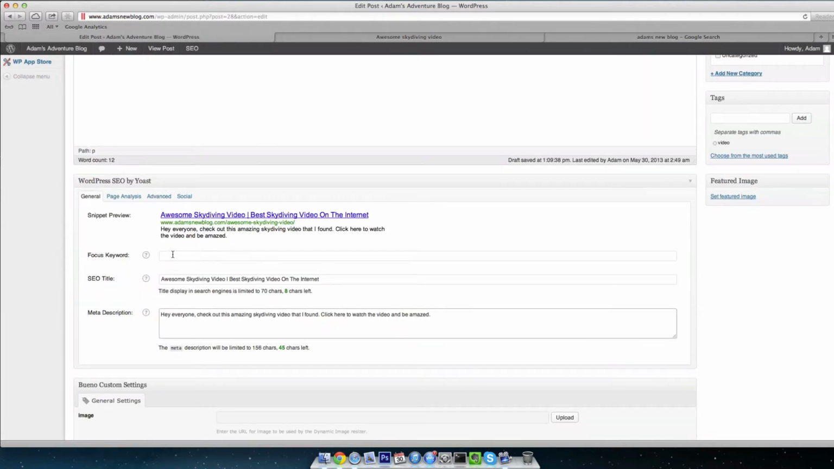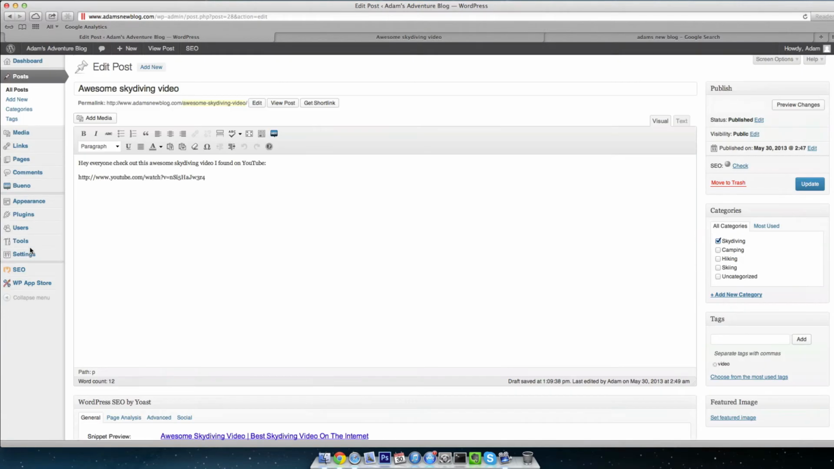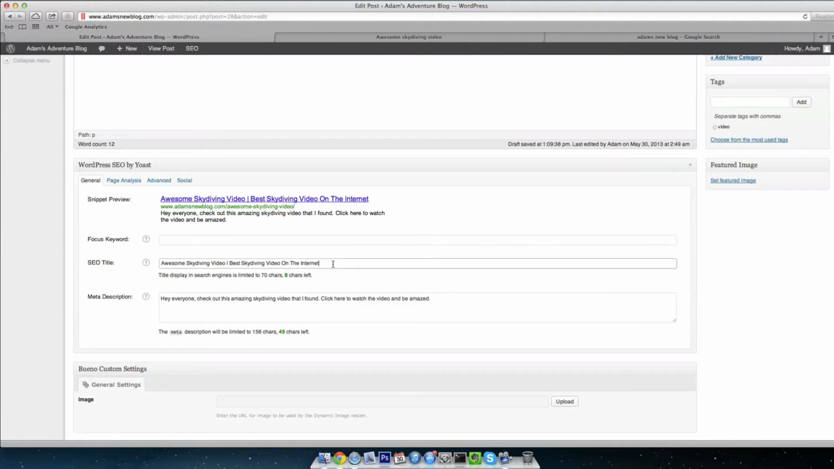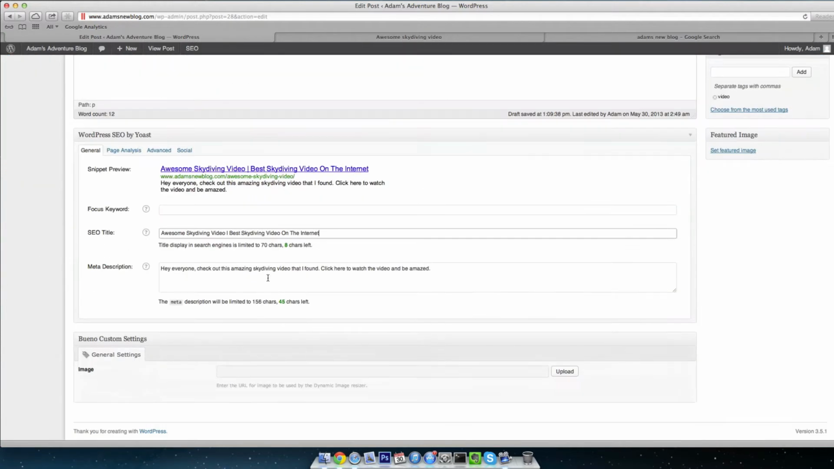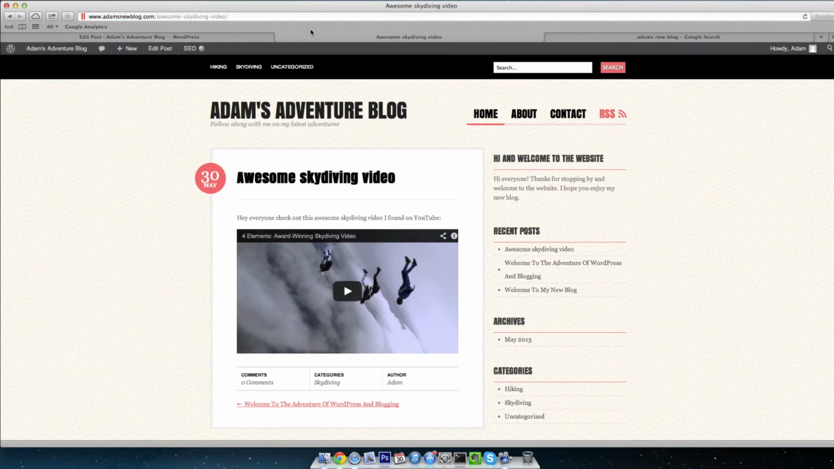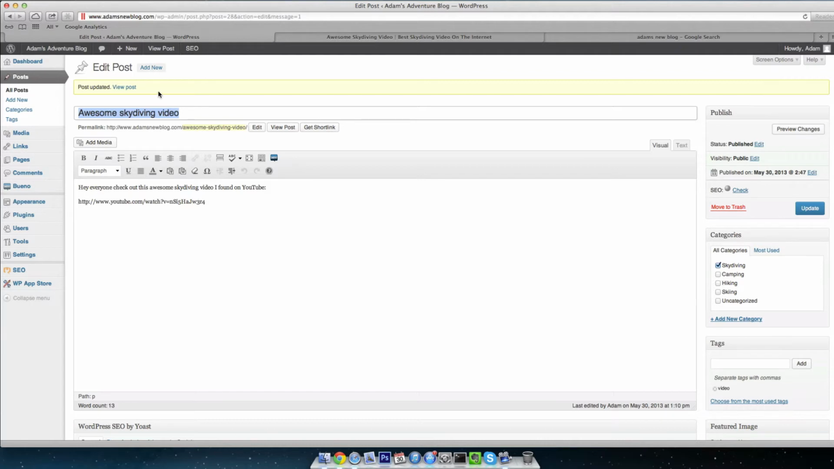And if you want to take this a step further, you can put in a focus keyword. I'm not going to get into that right now, but if you want to put in a focus keyword, you can, and it'll give you a rating as to how strong or how good your post is optimized for that keyword. But this is basically what I do. For every post I write, after I write it, I come down here, I give it an SEO title and a meta description, and then I just click on update post to the side, and then I'm going to refresh this, and you'll notice this overrides the settings or the templates, and so now it's awesome skydiving video, best skydiving video on the internet, and the meta description is updated as well.